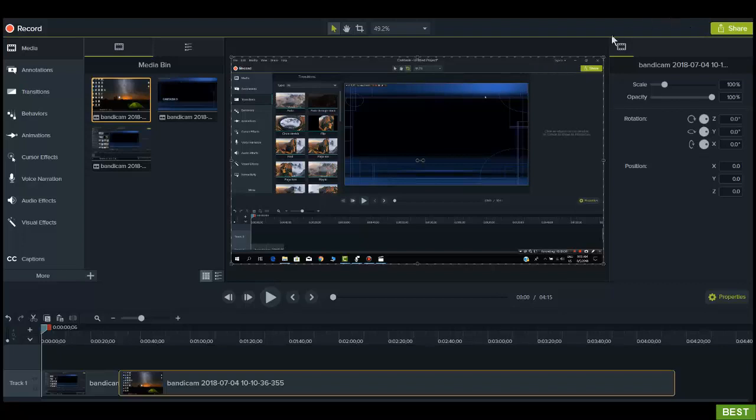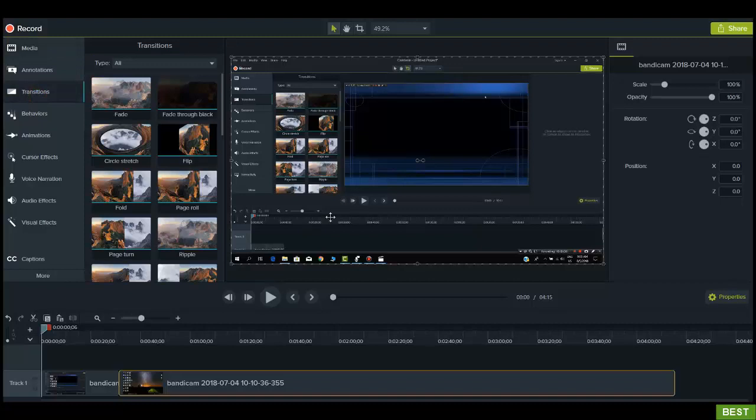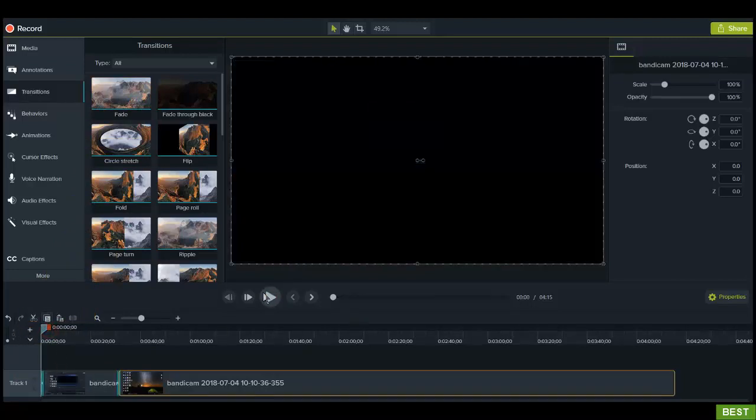Hey guys, so we're gonna be moving on to transitions. So what are transitions? Transitions are used to improve the flow of your video. Transitions can be applied in the beginning, in between two of the videos, or in the end. To apply transitions, click and drag to a certain place. This is how your video will look like without a transition. With a transition, it will look something like this.